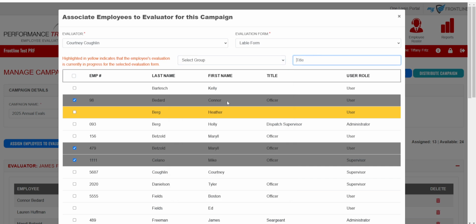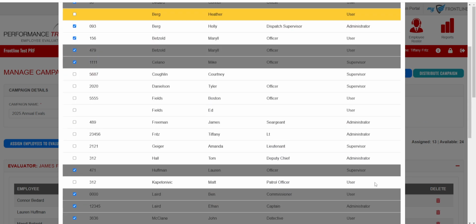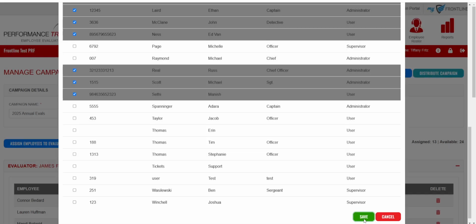If you see any that are gray here, that just means that employee is already queued up to have an evaluation done within that campaign. If you see any that are yellow, that just means an evaluation is already in progress for that employee using that same form. Otherwise, you're going to go ahead and select who you want those employees to be evaluated by this evaluator. So you're going to go ahead and select those here. And then you're just going to hit save at the bottom.